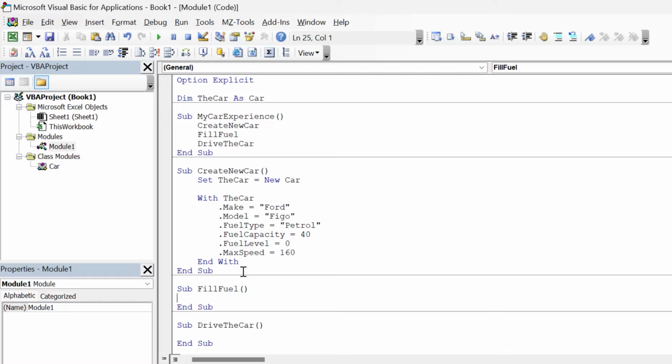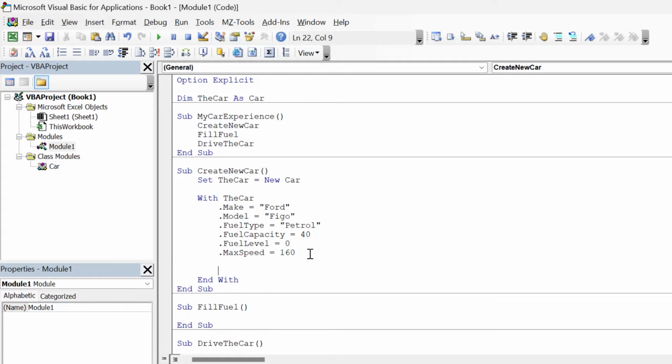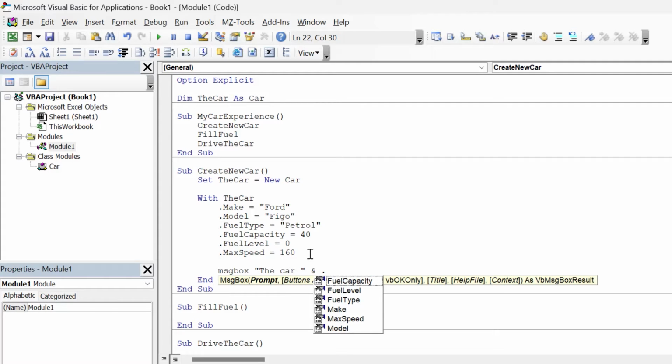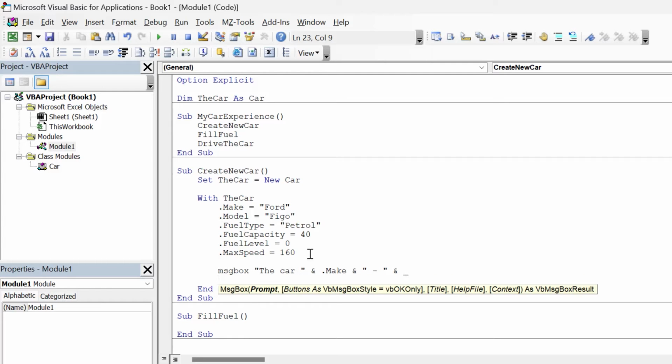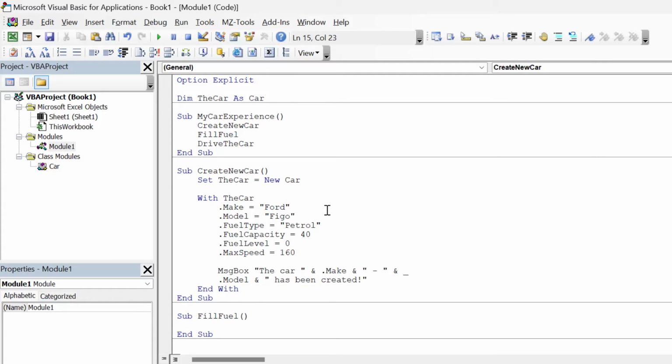I will insert a message box to retrieve these values and also inform the user that the car has been manufactured. So what I will do is I will insert a message box here. I will type MsgBox theCar dot Make ampersand, and then I will use the line continuation character to flow the code into the next line. Dot Model ampersand has been created. Okay, and we are done.